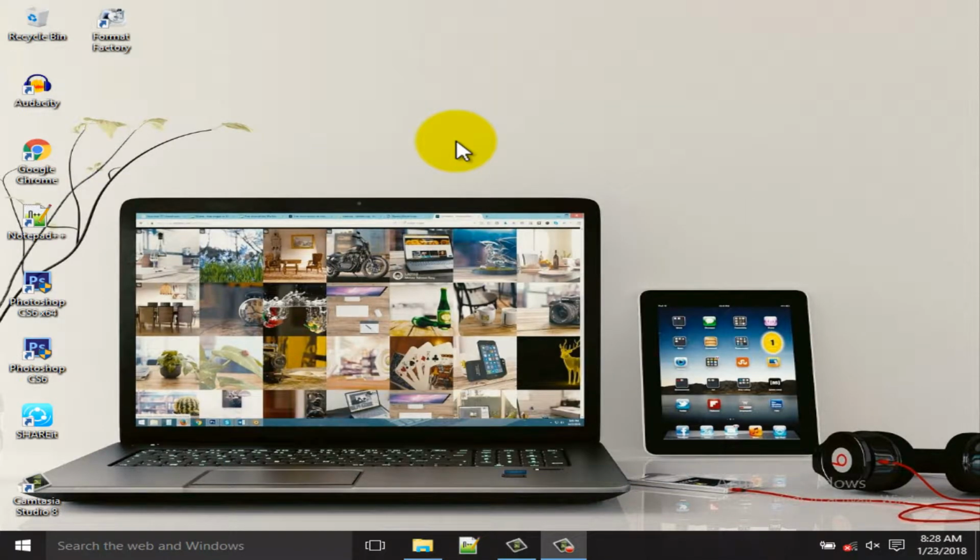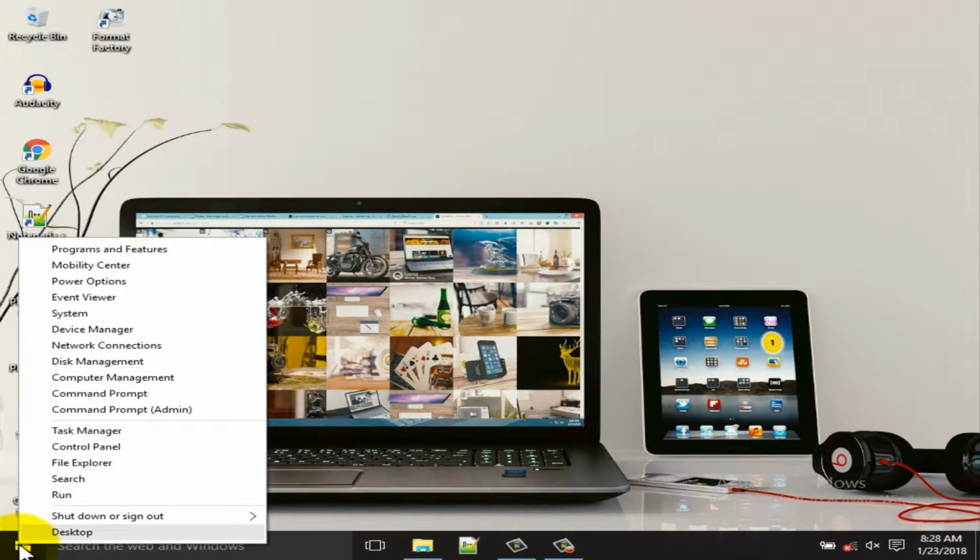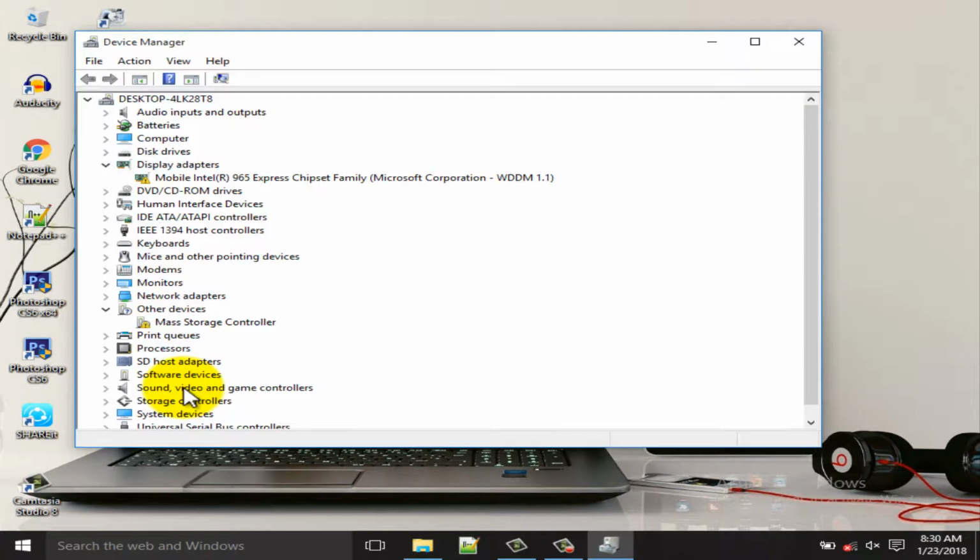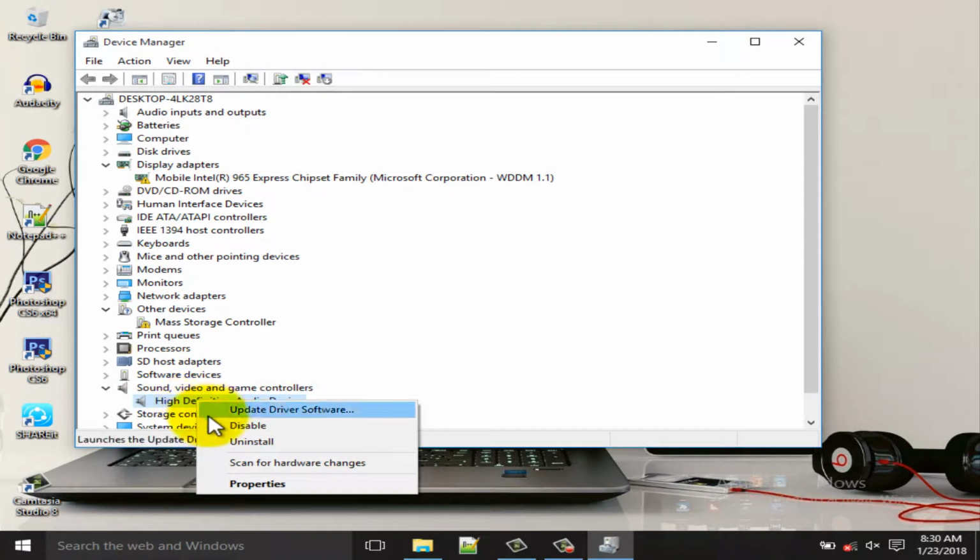First method, update audio driver. Right click on the start menu, then go to device manager. Find sound, video and game controllers. Double click on this option, then right click on the high definition audio device option. Go to properties.